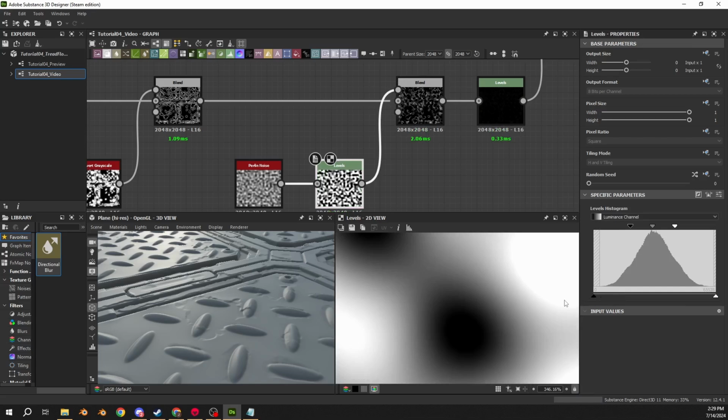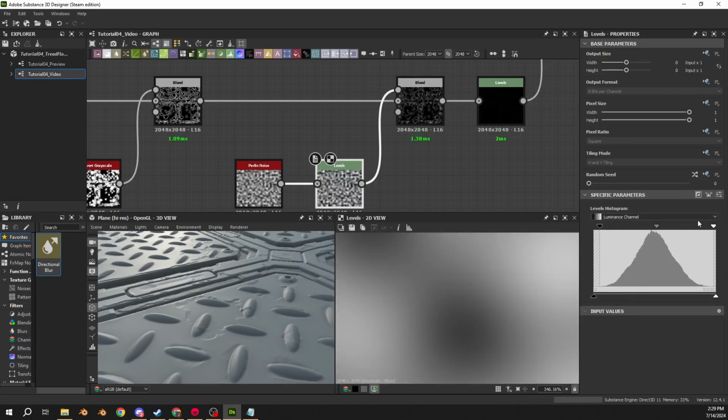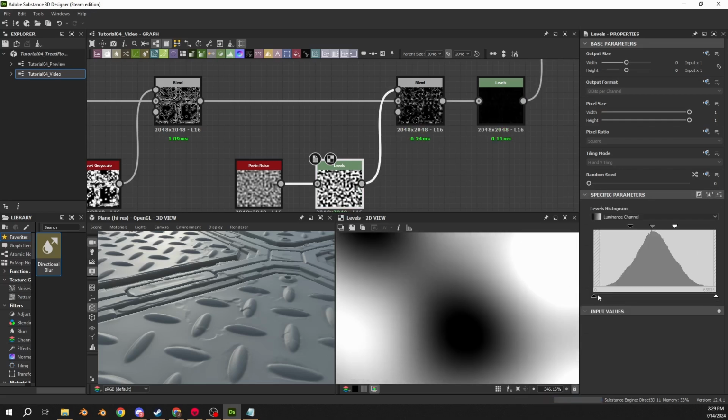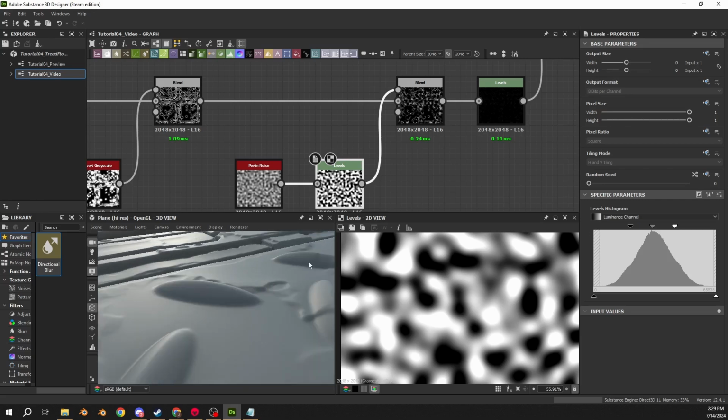Actually, I'm going to change this to 0. So change this guy from whatever it was to 0. That way it's completely flat in some areas.